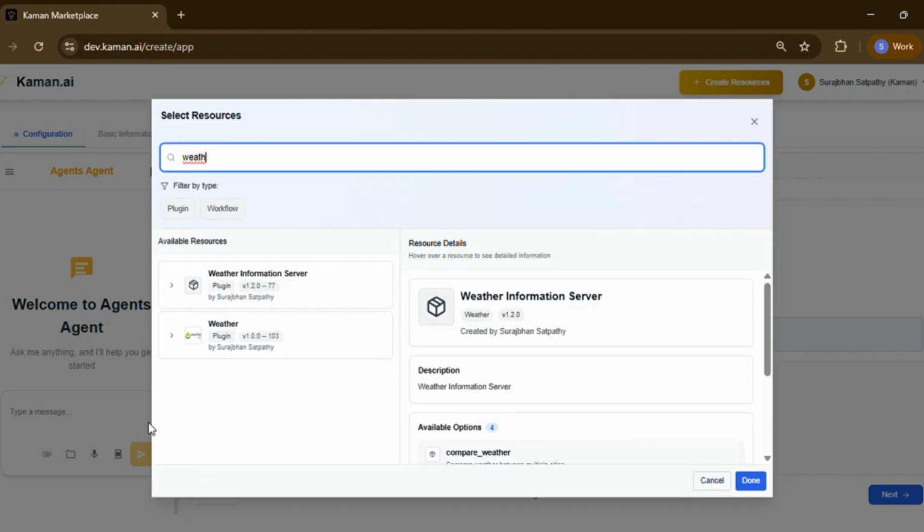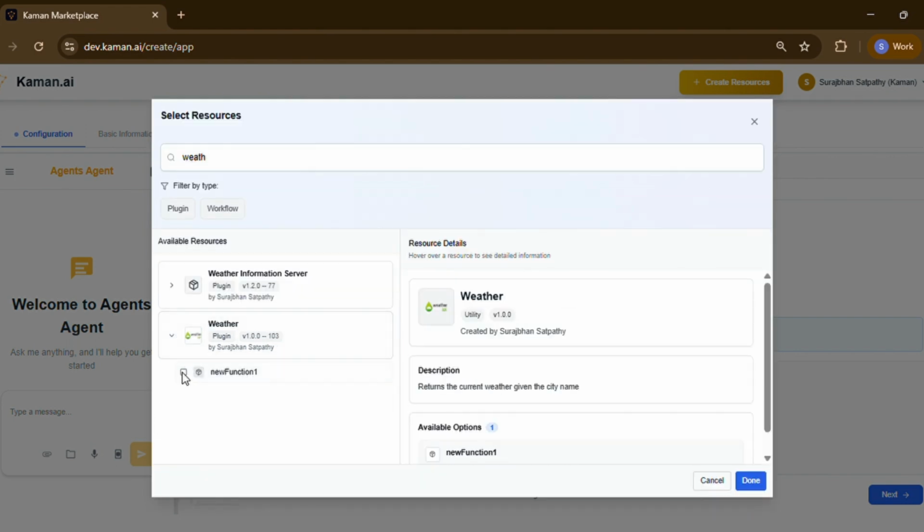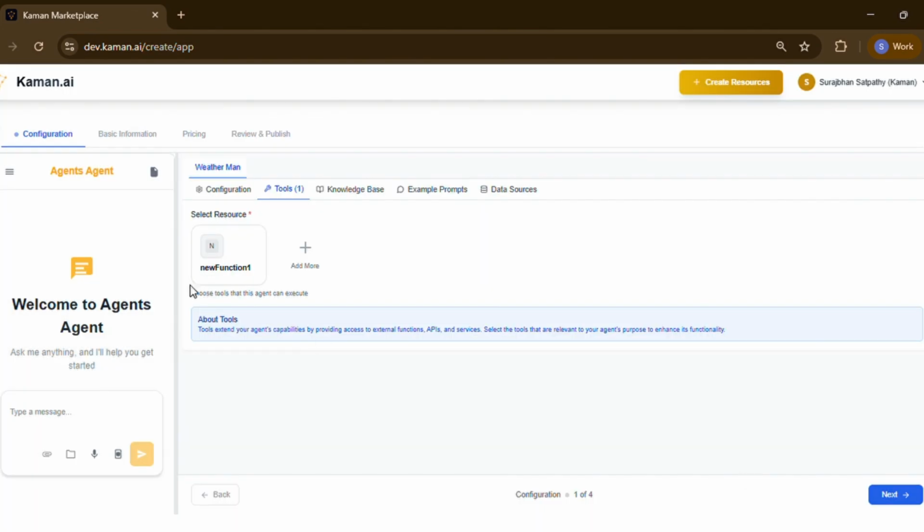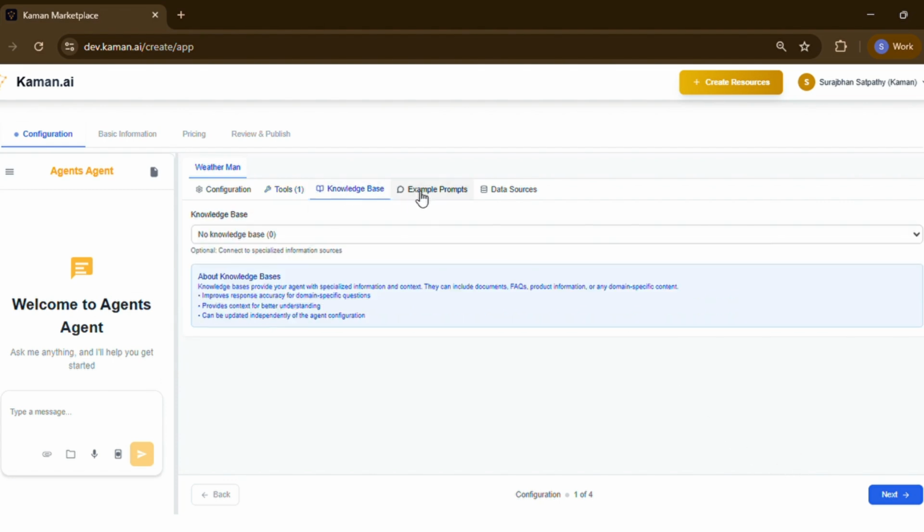Under the Tools section, look for the weather tool you just created and select it. Fill in any other details, then click Next, Next again, and save. Done. The tool is now attached to your agent.